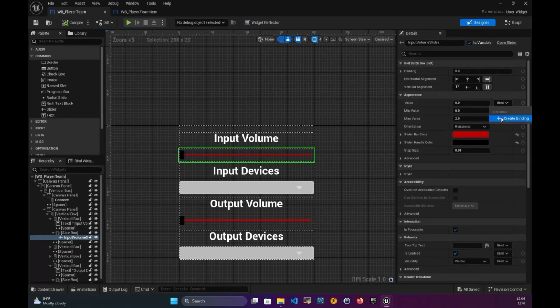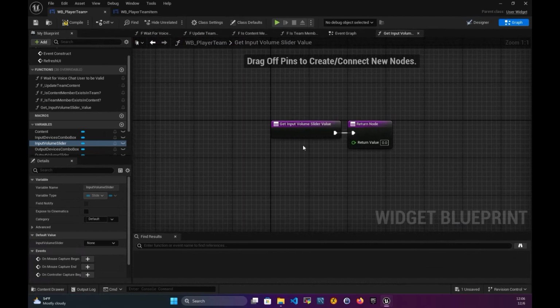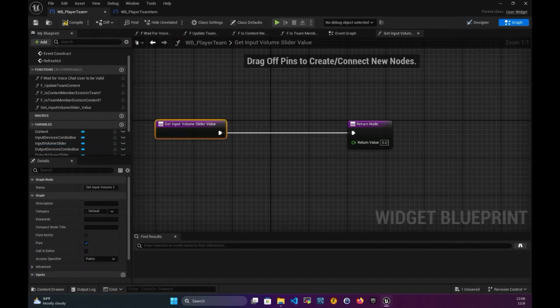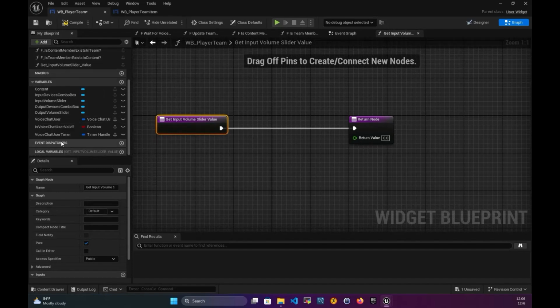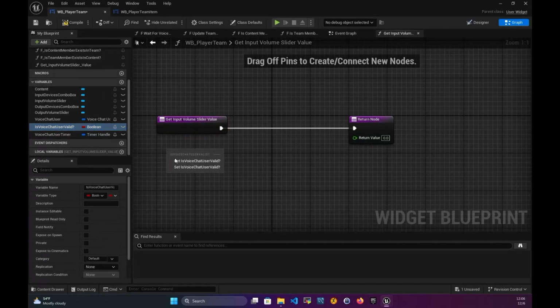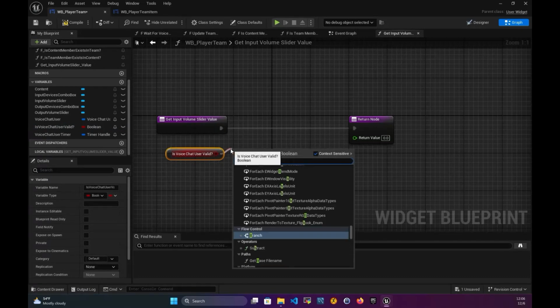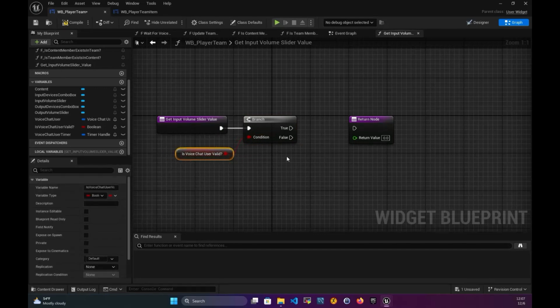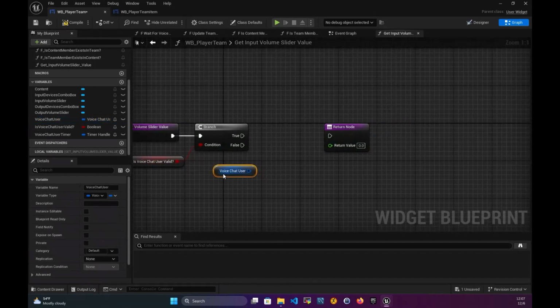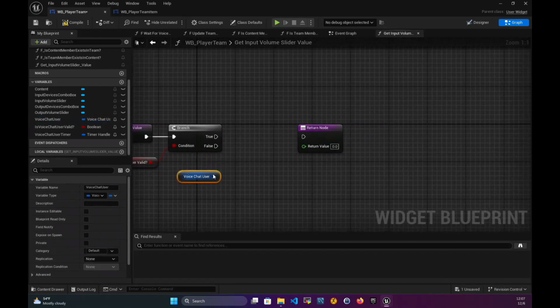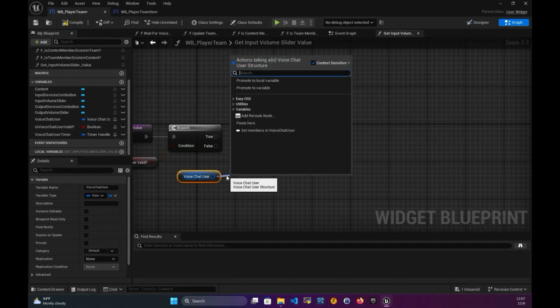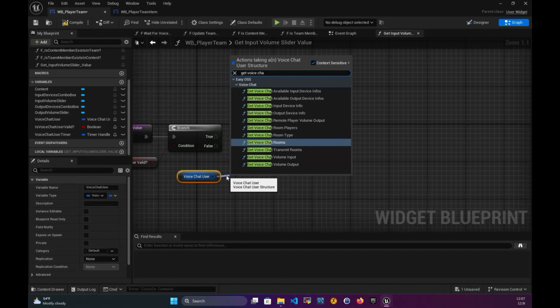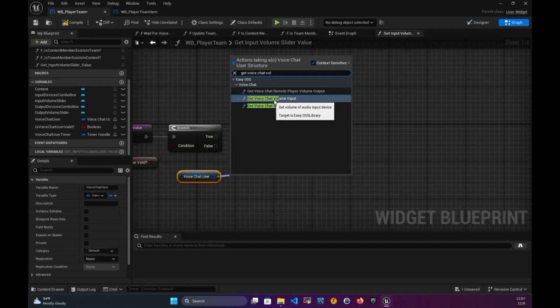Go back to the designer, then select the input volume slider and add a binding function. The goal is to permanently display the current input volume set by the player. We must first verify that the voice chat user is validated. To get the current input volume, call the Easy OSS node, get voice chat volume input. This function returns a float between 0 and 2. Remember that the volume can be between 0 and 200%.